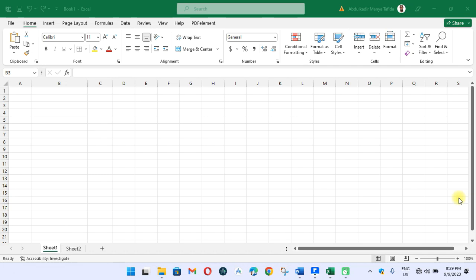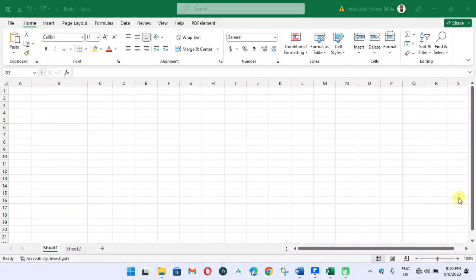Today we'll be learning how to insert a drop-down menu in Microsoft Excel. So today we'll be learning about two types of drop-down menu. The first one is a dependent drop-down menu, which depends on some number of cells and what is contained in those cells. And the second one will be the independent drop-down menu, which doesn't depend on certain number of cells and what is contained in those cells. So without wasting much of our time, let's dive right into it.